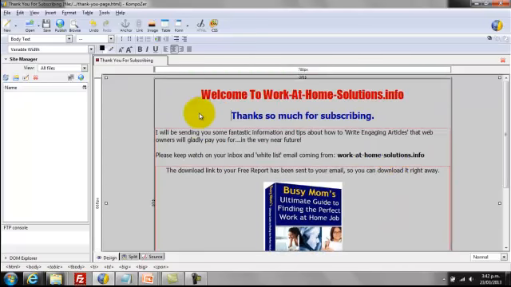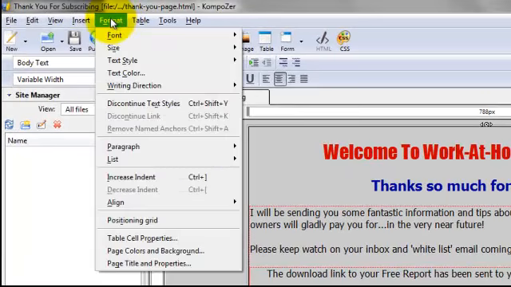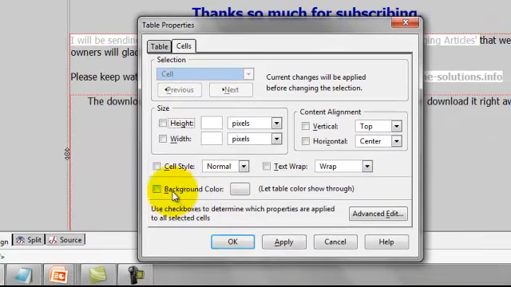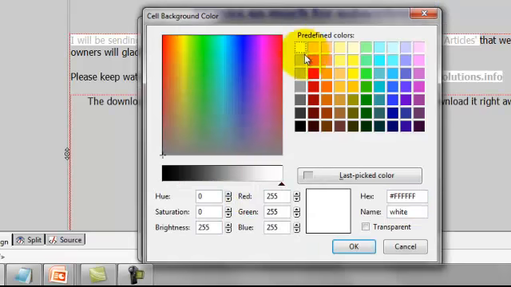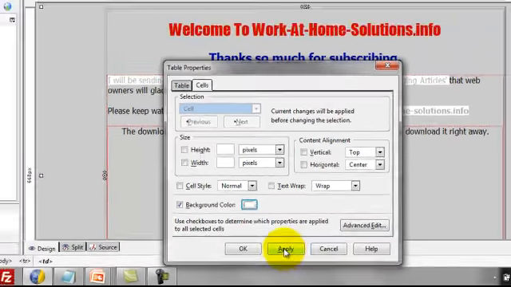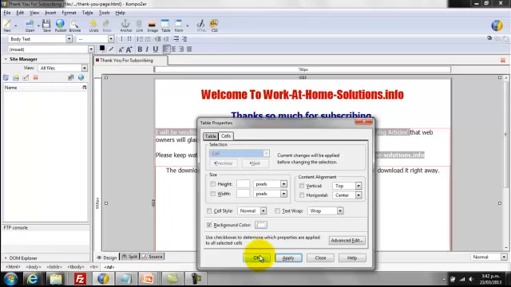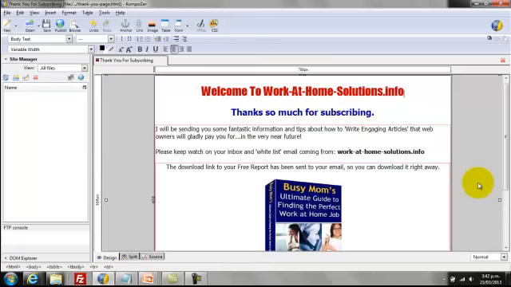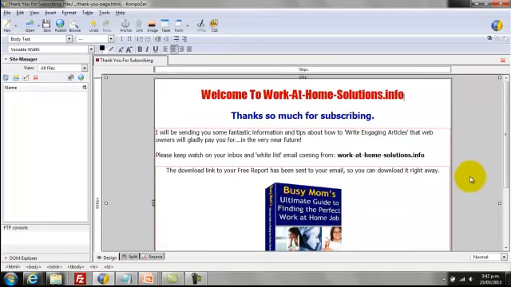Righto, well, we'll just click inside this cell here. We'll go up to Format here, go down to Table Cell Properties. I'm going to go right here, Background Color, White. OK, Apply, and there we are. We're back to having a grey background with a white insert. Alright, and that's it. You can do what you like with this.